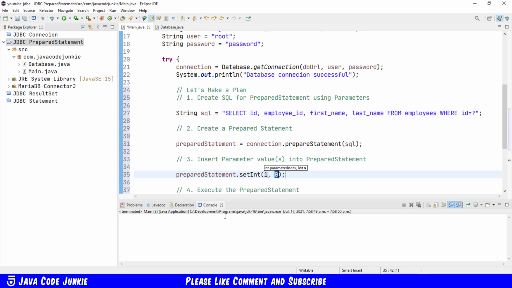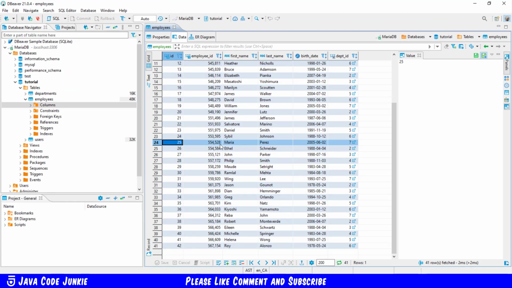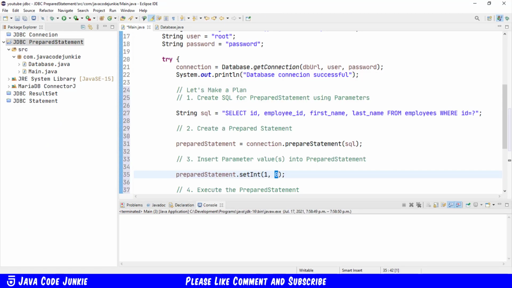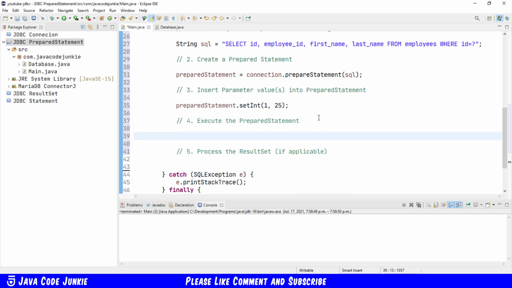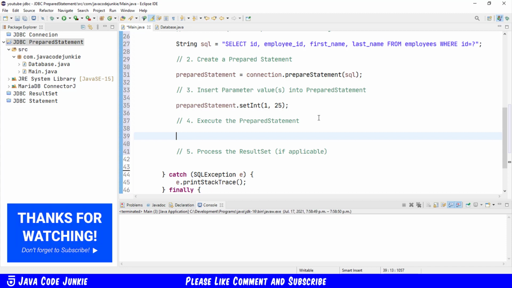And what I'm going to do is extract a record from our employees table in this example where the ID is 25, so we're looking for Maria Perez. So the value that we're looking at for the ID is the number 25, which is the ID of that record in the employees table. Next, we'll execute the prepared statement. And in the case of a select SQL statement, the prepared statement, when it's executed, will return a result set. So we're going to assign the value of the execution of our prepared statement to a result set variable.